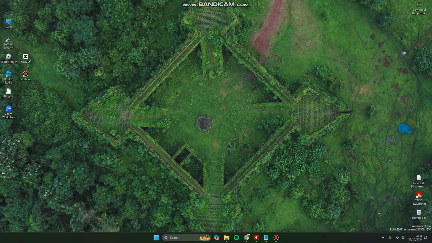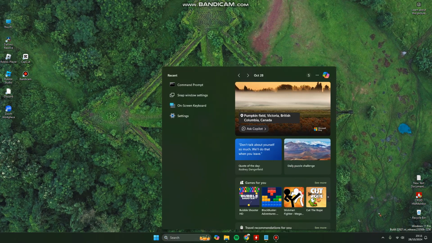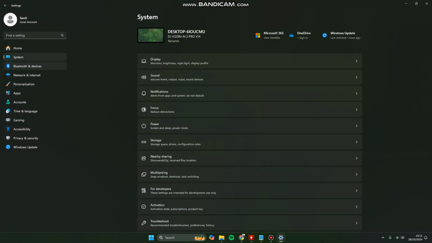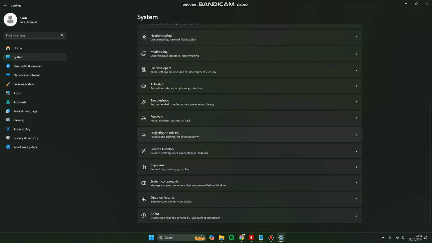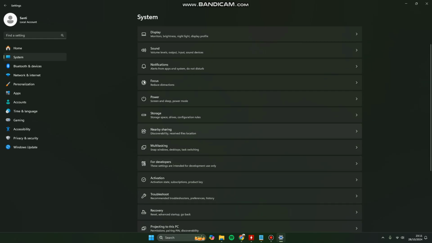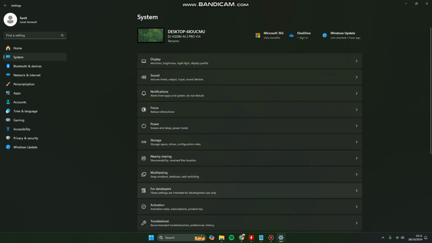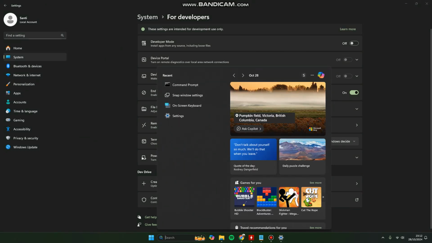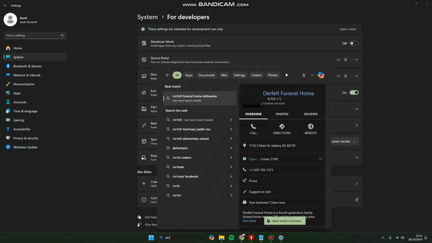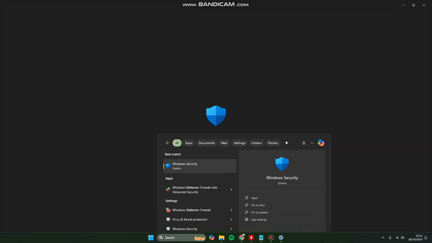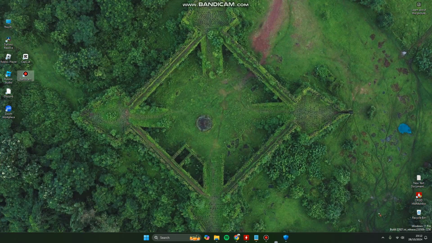Let's start by going to the settings on your PC. Here you can try to access Windows Defender from the system and click on For developers here, and scroll down and try to find control antivirus behavior, or you can directly search for Defender. Here we go, Windows Security will show up. You can click it. Sorry, let's get back first.